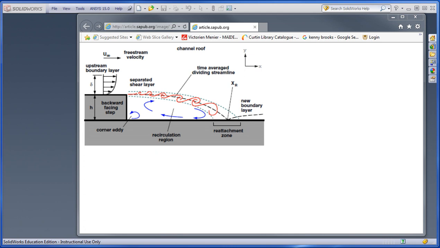Okay, hello and welcome to your first Star CCM tutorial. In this tutorial, we'll be learning how to create the geometry that we're later going to use in the simulation. So the particular geometry of interest that we're going to be creating is called this backwards facing step.